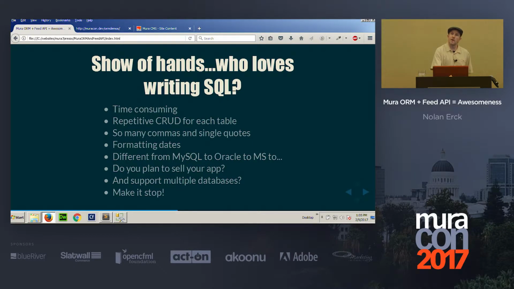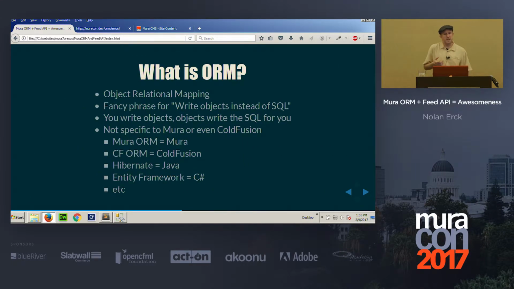You want to find ways to make that stop, and that's where ORM comes into play and makes your life a little bit easier. ORM stands for Object Relational Mapping. It's a fancy phrase meaning you write objects instead of writing your SQL statements. So rather than doing select star from table name or select 50 different columns from table name, you write objects. In the case of ColdFusion, you write CF components, and those components have code behind the scenes that generates the SQL for you. So rather than switching between CFML and SQL back and forth, you get to stick solely in CFML land and just write ColdFusion syntax, and that will take care of the SQL for you behind the scenes.